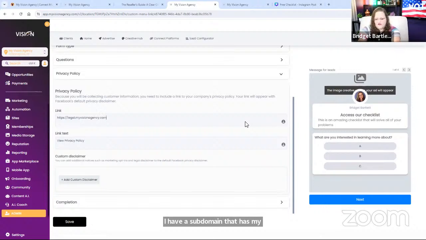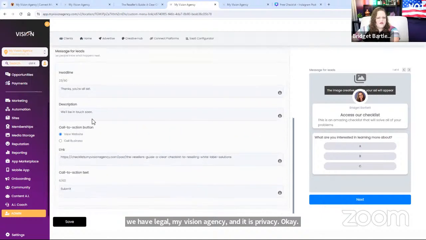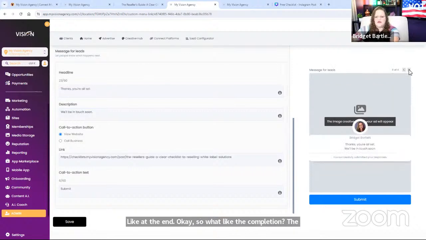So we have legal.myvisionagency and it is privacy. Okay. And then now we have custom disclaimer. I won't worry about that. But now we have what, like at the end. Okay. So what, like the completion, the last page here, which would be this.